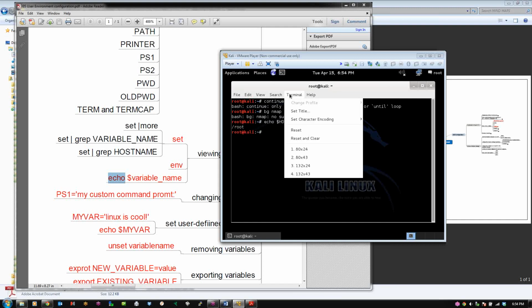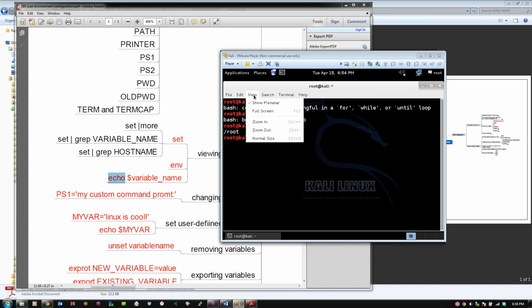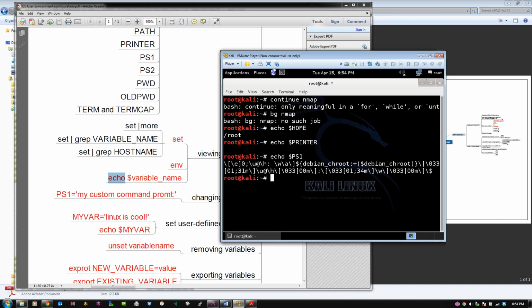And also, while I'm at it, let me go ahead and make that a little bigger. Is that a little bit easier for you guys to read? So echo $HOME, echo $PRINTER, all right? Echo $PS1, right? And so you get to see the different variables that are set. So that's the easiest way of viewing them, just simply using your echo command.